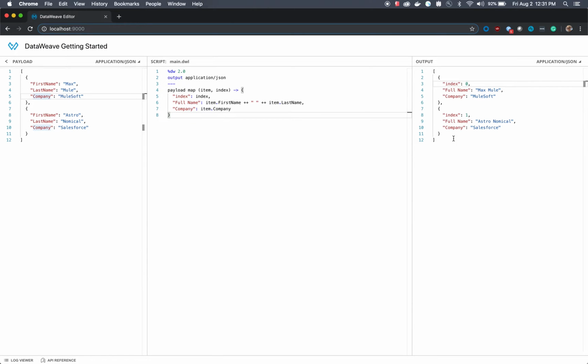In this specific use case, we have first name, last name, and company. However, the output system requires that we have a full name field, and this could be a common thing that you see in certain systems. So we're basically going to remap the payload to format the data in the way that we want the end system to receive it in. We're going to include an index, which is going to start at 0 and then increment by 1, 2, 3, etc. for every entry that's in the array.